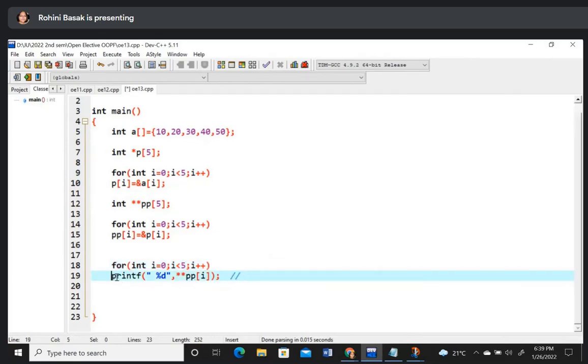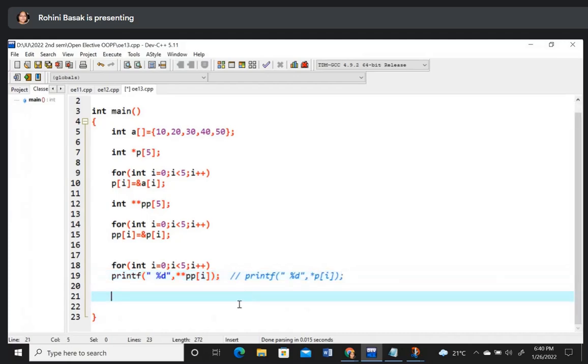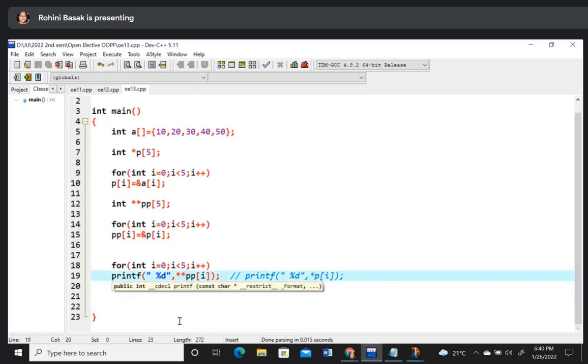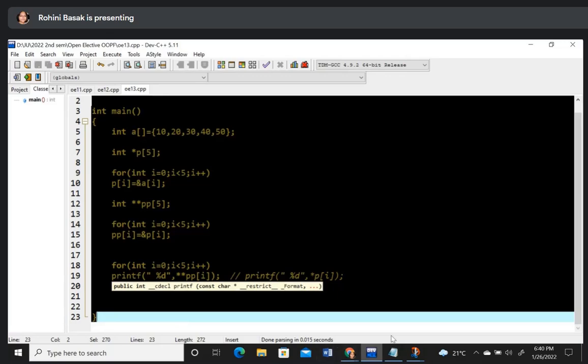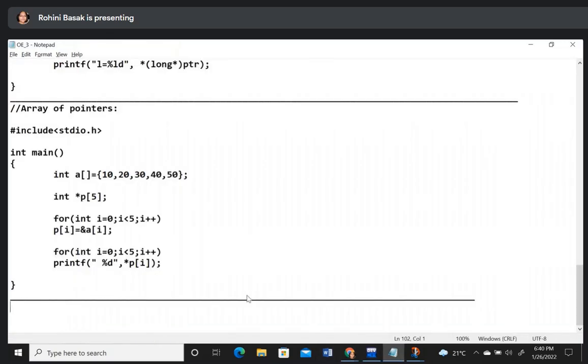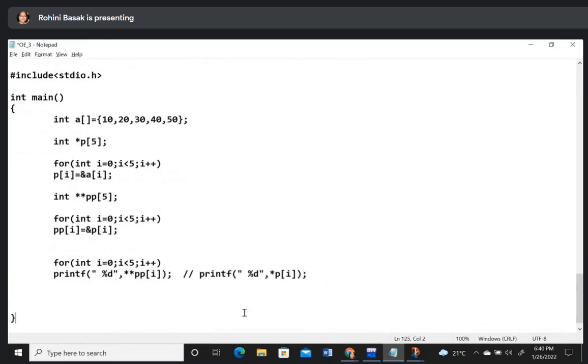Either we can write it in this way or this way. Okay, both are equal. Either we have to single dereference the array of pointer or we have to double dereference the pointer to pointer. Both are same. Ultimately, we are accessing the integer array A.